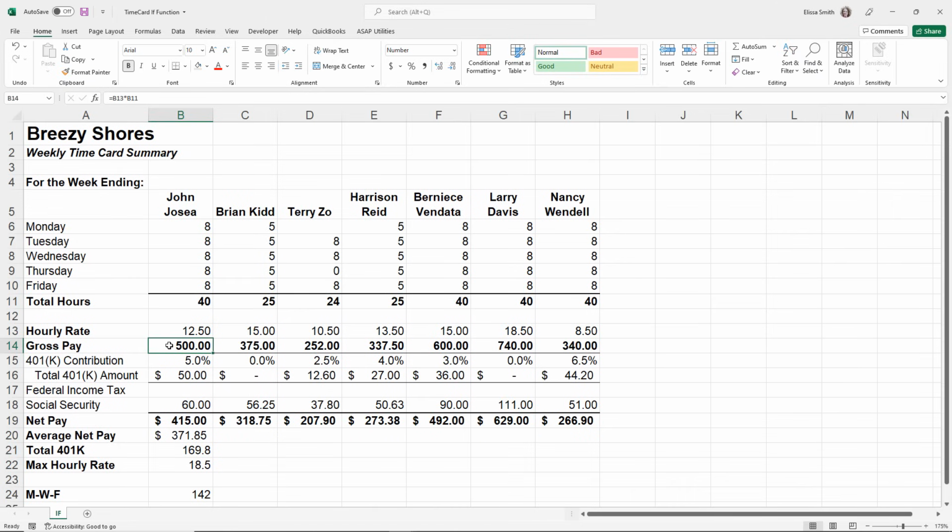This is a great example of where you could use an if function. So I'm going to come right down here to where I have column 17 for their federal income tax and figure out if my employees for Breezy Shores need to pay income tax or not. Now, built into Excel, there's a great tool when you're up against a new function called the insert function button.